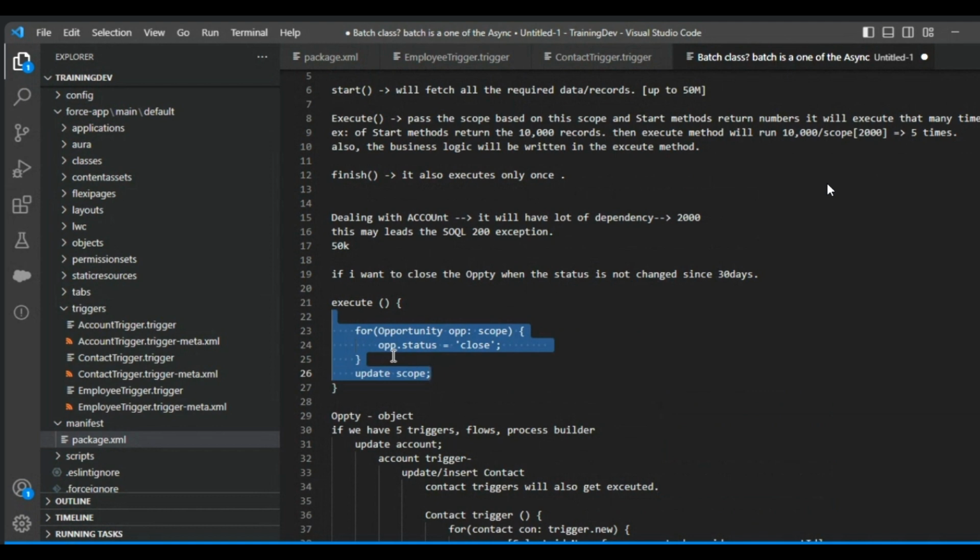So we always have to keep one thing in mind: the limits. We have to really think, okay, if I put 2000 here, will my code be affected by the limits? If you think so, don't put 2000. If you think it won't affect anything, then you can put 2000. That's not a big deal. So it is based on your code, what your execute method is doing.